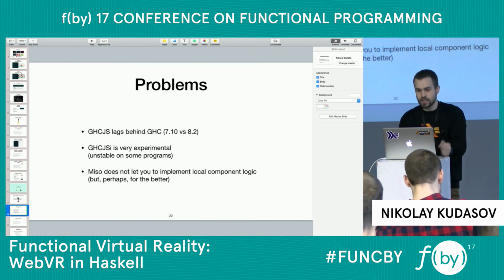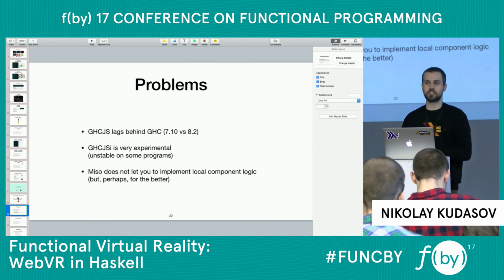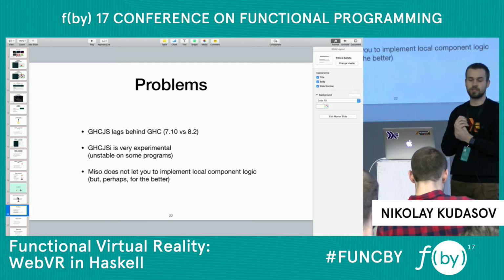Okay, so this is all nice, but there are still a few problems. One problem is that GHCJS lags behind GHC by 2 versions. It's a lot, because we develop regular Haskell applications usually with the most recent compiler, and it's not very comfortable to use different versions of the compiler for different parts of your code. And another thing is that the GHCJS interpreter is very, very experimental.